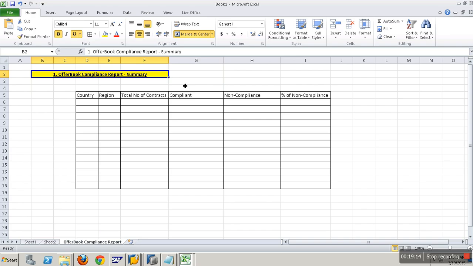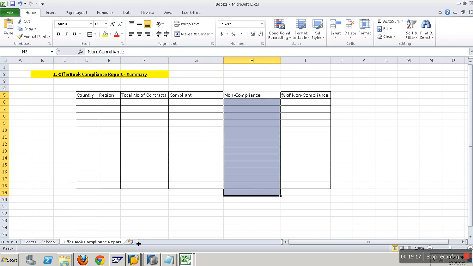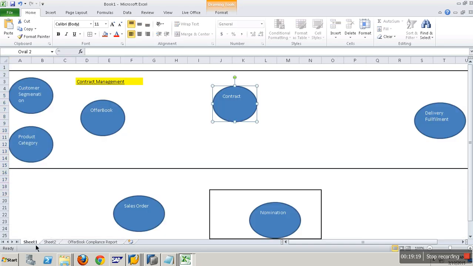So how do I say whether my contract is compliant or non-compliant? Look at this. You create a contract. See, offer book compliance is a comparison of contract to offer book. Now, in a contract, do you deal with some customer? Does it deal with some product? Yes or no? So in the contract, you know the customer and you know the product.